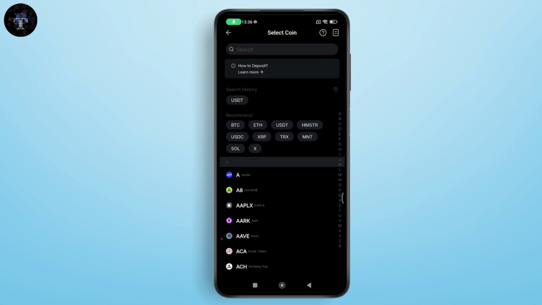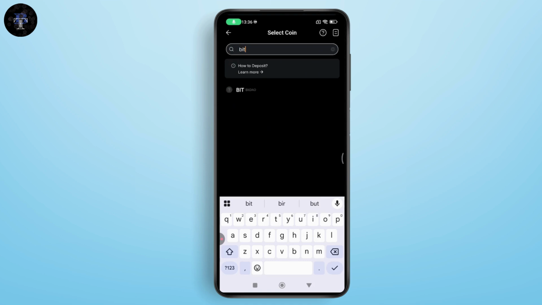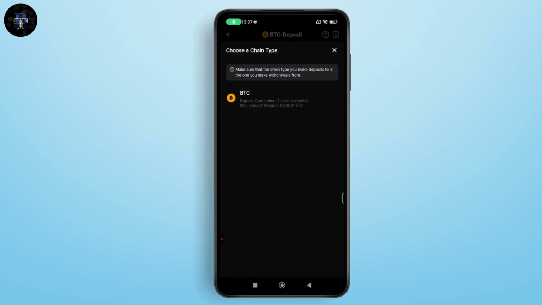This search bar has a Bitcoin option. You can simply go and search for Bitcoin, or if you don't find it, you can simply search for BTC and tap on the Bitcoin option. Now you're going to see this page. Select this particular one that says BTC.